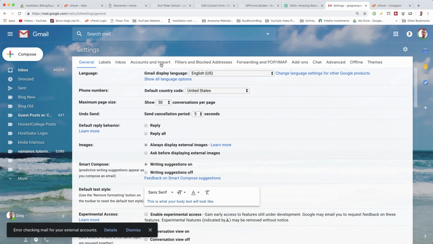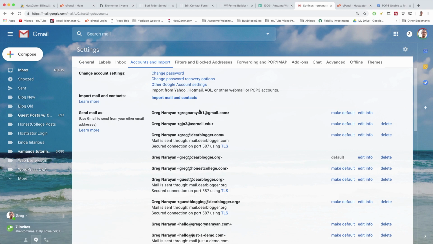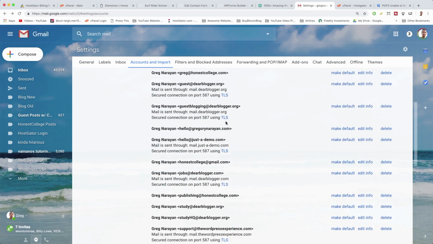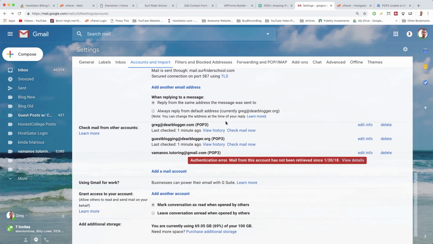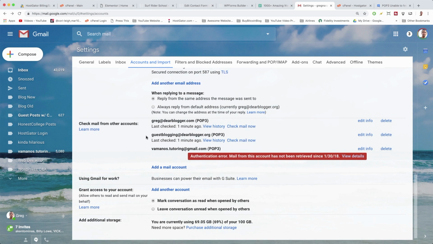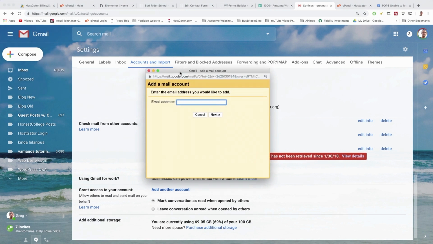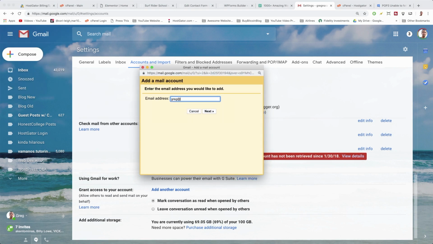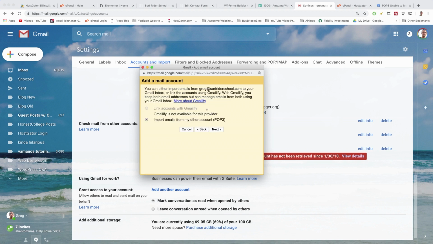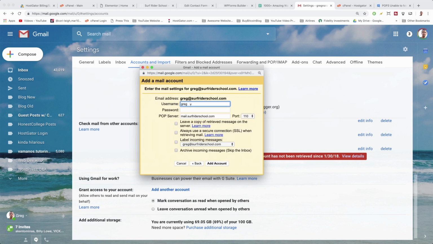So now we're going to click on accounts and import, and you're going to want to scroll down and you can see all the other emails I've created. And in check mail from other accounts, click add a mail account. Alright, so now we're just going to enter in our new email address and hit next. And then it's going to say import emails from my other account, POP3, that's what we want, so we'll hit next.